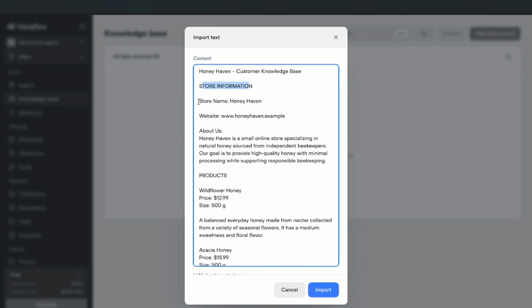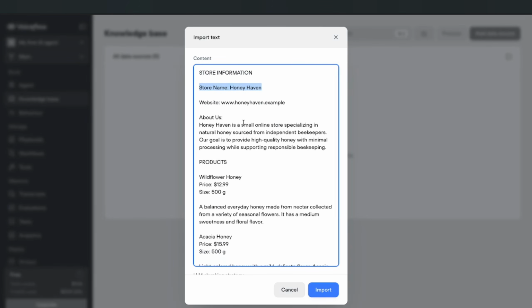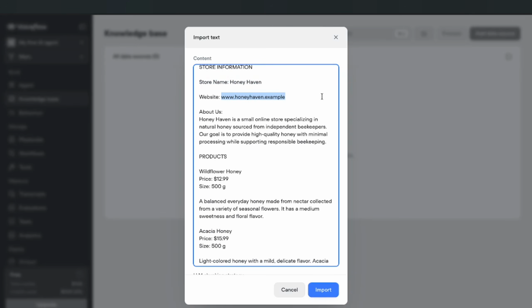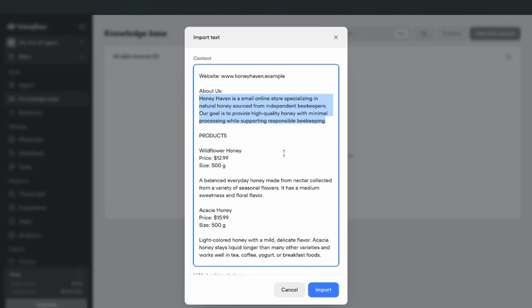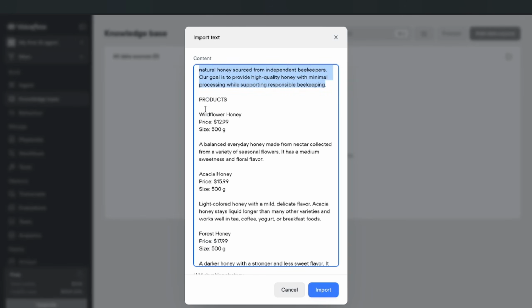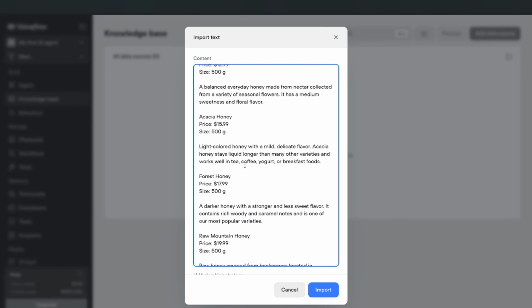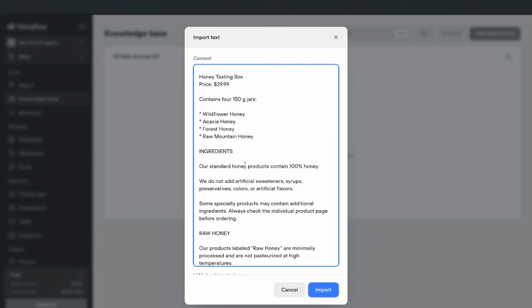Store information, the store name is Honey Haven. We're selling honey. The website is an example website. About us, we have some about us, right? So if the customer asks, okay, what about the brand, tell me something, it will fetch from this. Products, we have some wildflower honey, and so on. So you can see how the knowledge base is structured.